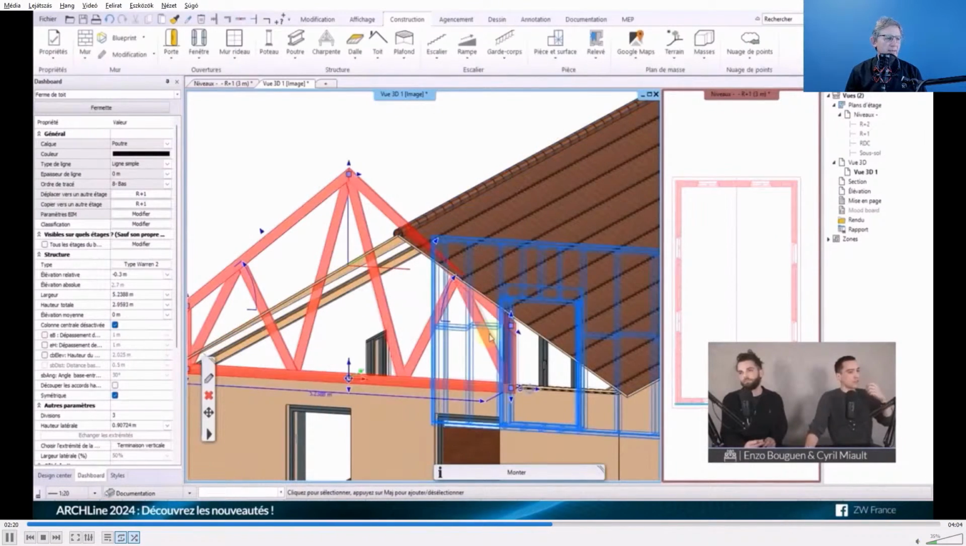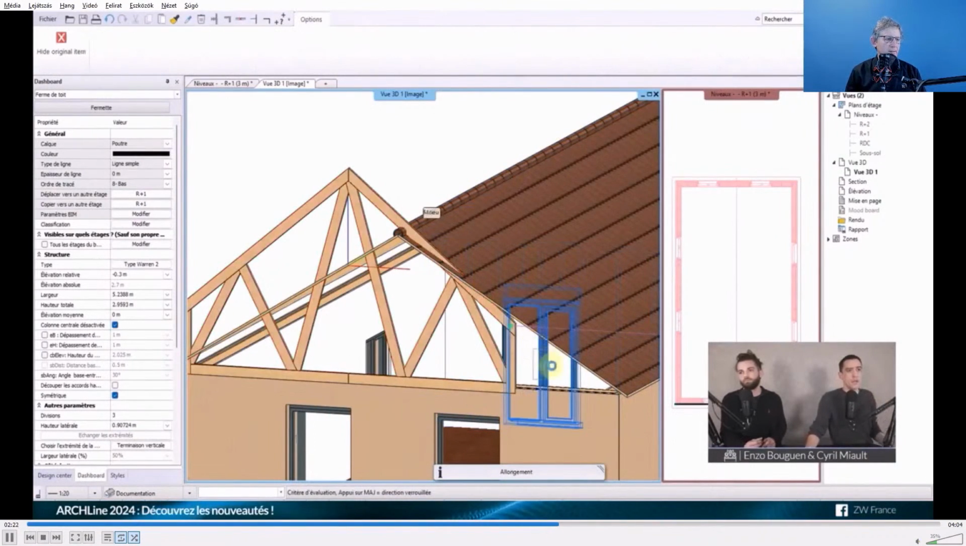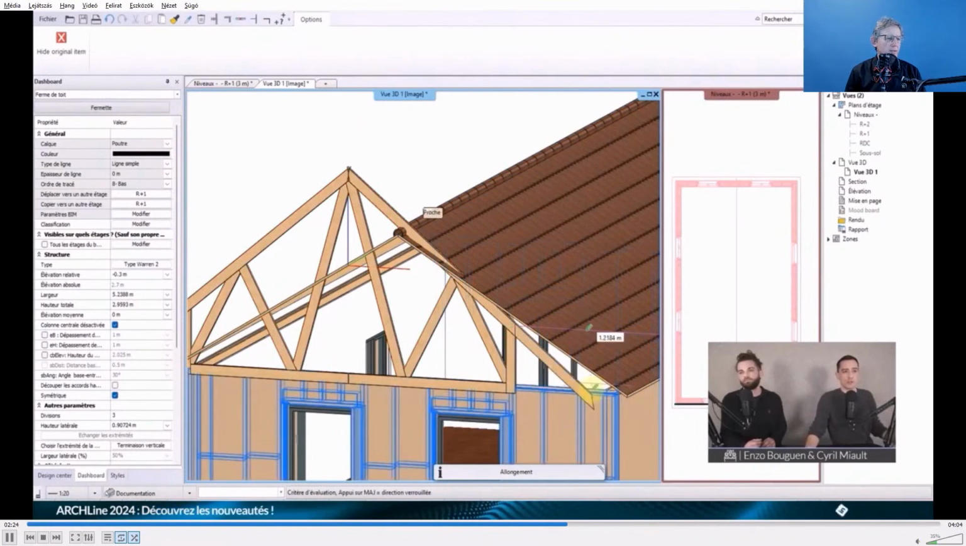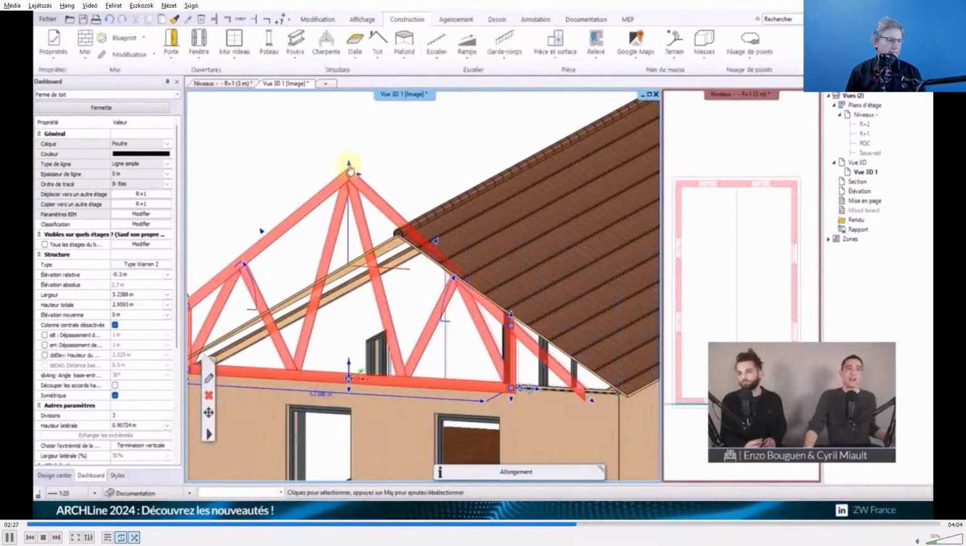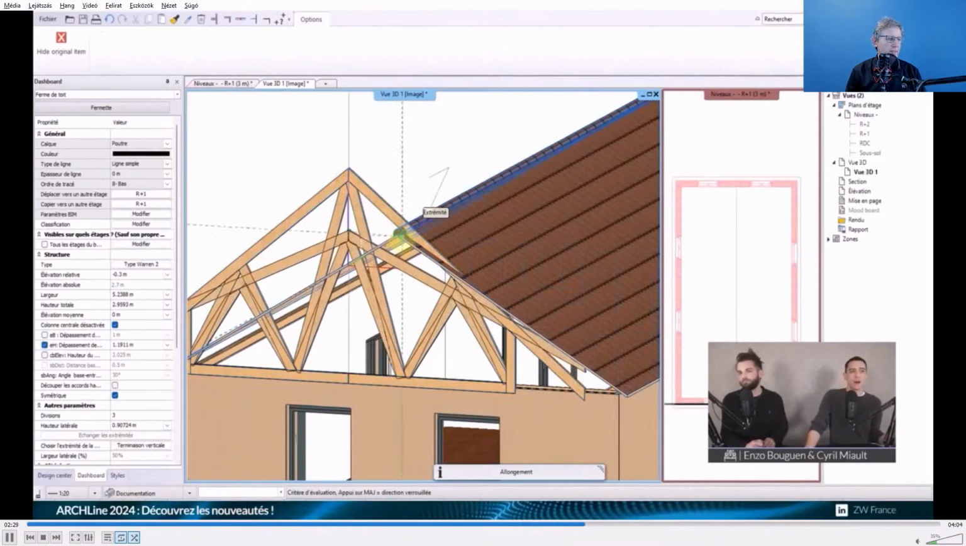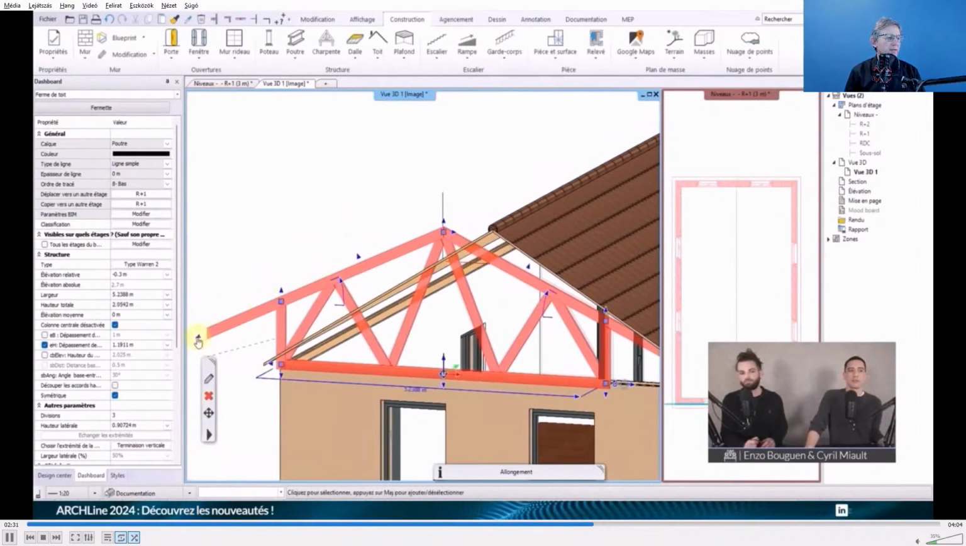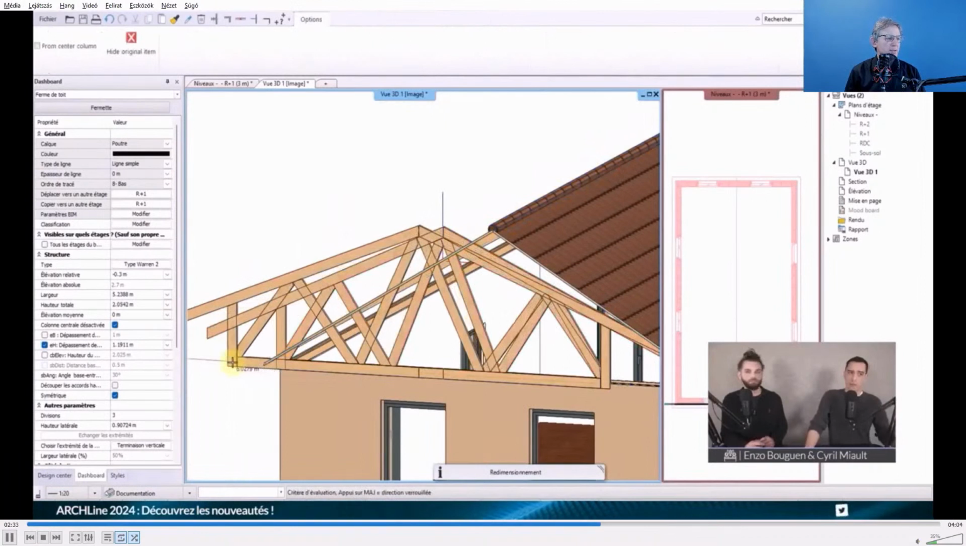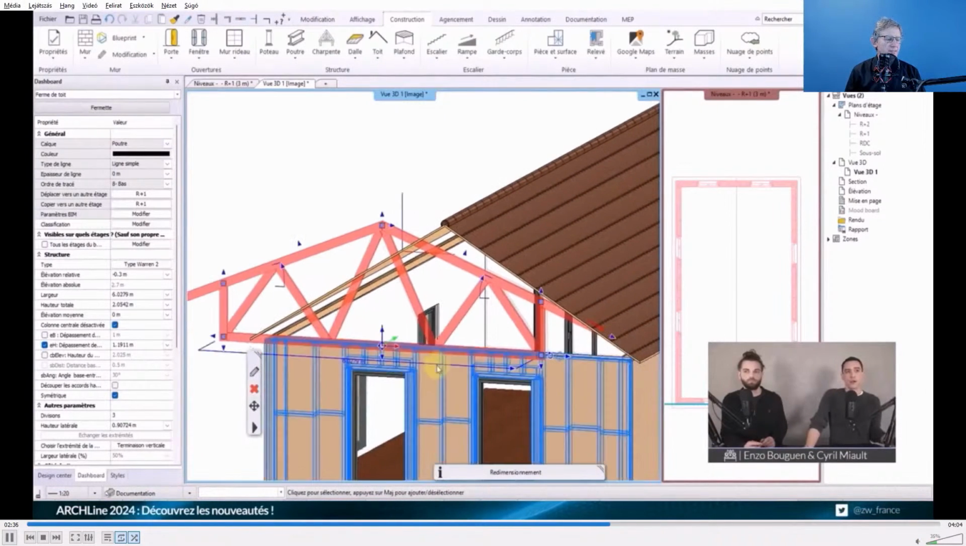As you see, there are many hotspots and markers that you can manage. You can easily change the extension of it, you can change the central height of it, you can change the inclination, and you can also extend or reduce the size of the truss freely.